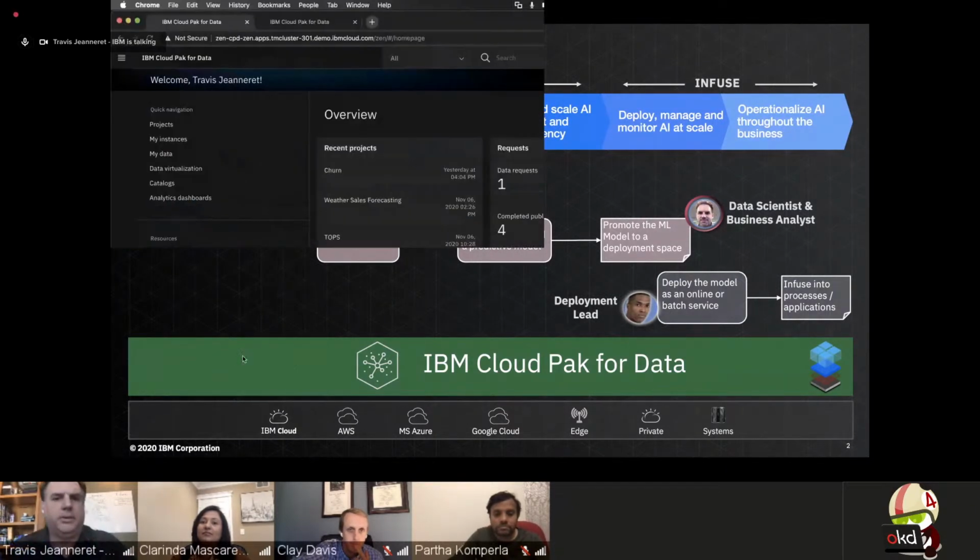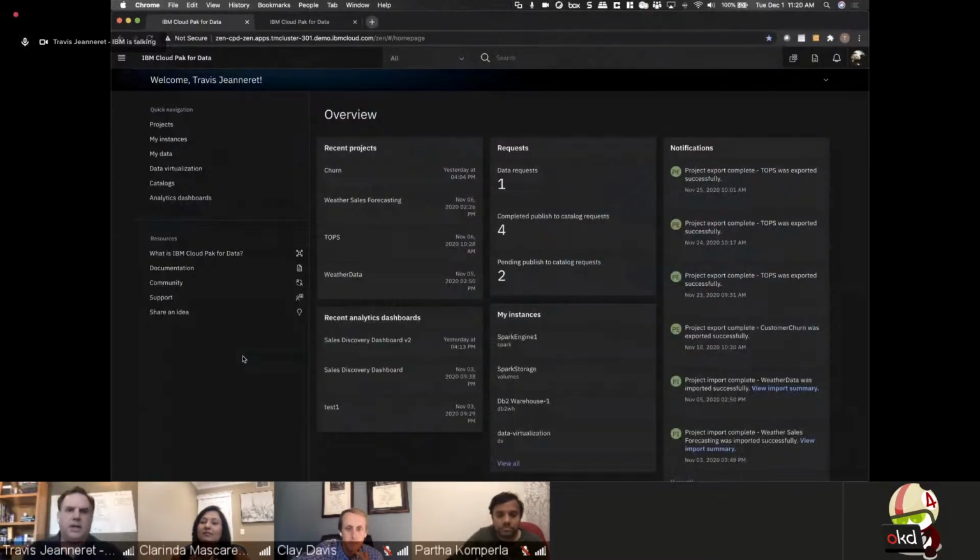All right, so this is one of the views of Cloud Pak for Data. As you can see, a bunch of tiles of activities, which I can now go through and customize. And as Clarinda mentioned, I'm logged in as a super admin, so I can see everything. But depending on your role, you'll see certain tiles and pieces that affect you and what you're working on.